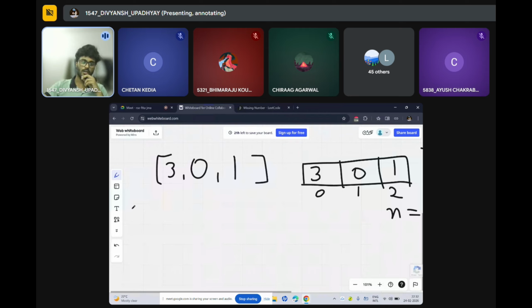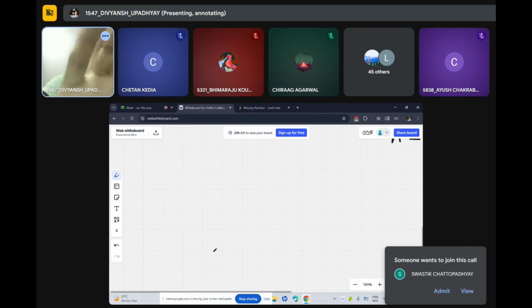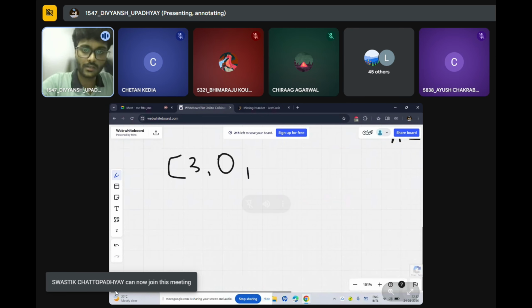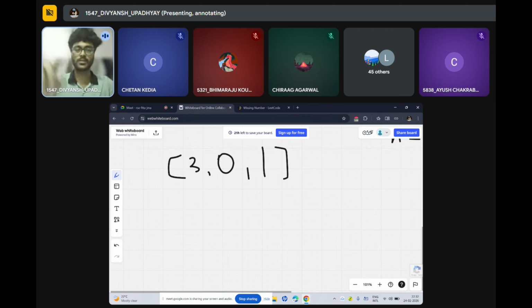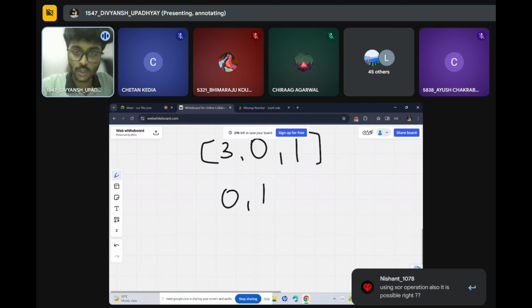The next method is like the one who mentioned, I'll use the sorting technique. Okay, how? Now what does this say? I'll use the same example, 0 1 0 1 3. Now I'll sort this array. Divyansh, why sorting? Wait, I'll tell you. After sorting, what will it become? It will become 0 1 3.